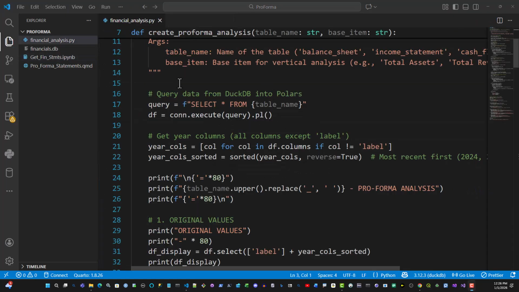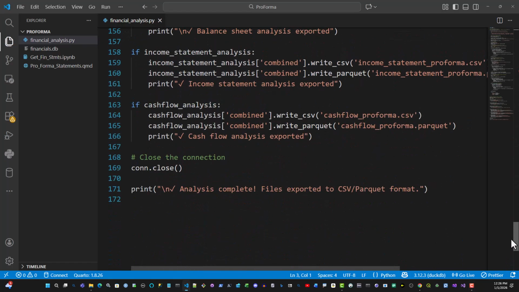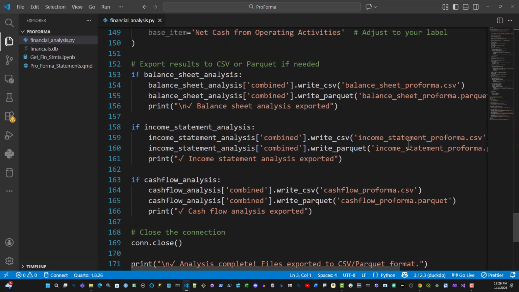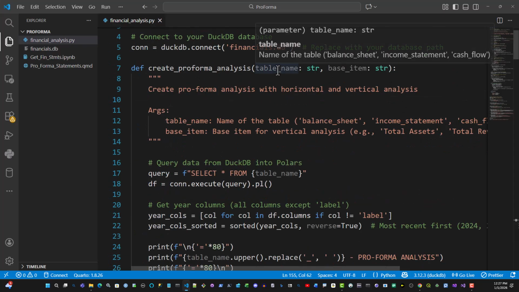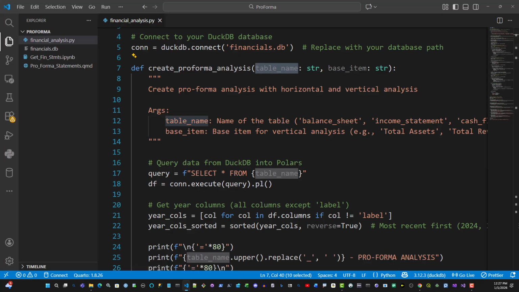All right, so the second file basically is going to build some files. So if you look at the very end here, it's going to build the CSV files here for balance sheet. And here is a Parquet file, so you can do both of them actually. I'm going to pass in this table name, which is basically going to be which table to analyze. For example, the balance sheet, the income statement, the cash flow. And then this base item is going to be the item that you're going to divide everything on in the vertical. For example, if you're on a balance sheet, you have total assets.